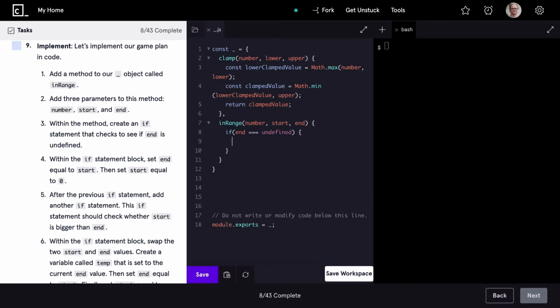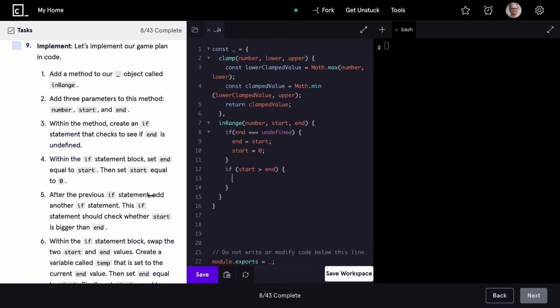In that case, we're going to go ahead and set end equal to start, and we'll set start equal to 0. And that's going to deal with the case in which end is not provided. Now we're going to create another if statement, and we're going to check whether start is bigger than end. So if start is greater than end, in this case we want to swap the two values.